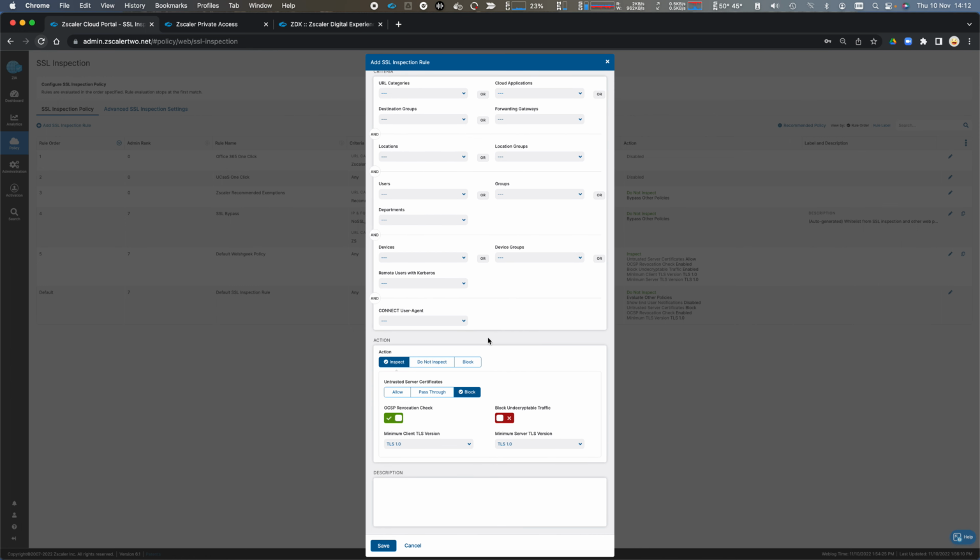And then my action, if these things trigger: should I inspect, do not inspect, or block the transaction without performing SSL inspection? And what should I do with that untrusted server certificate? So if we're doing that OCSP check, or there's an invalidity with the certificate, with a date and time of the certificate issuer, or the canonical name on the certificate not matching the FQDN in the browser, then it becomes an untrusted certificate. And what should we do? Should we then pass that error all the way through to the client, or what?